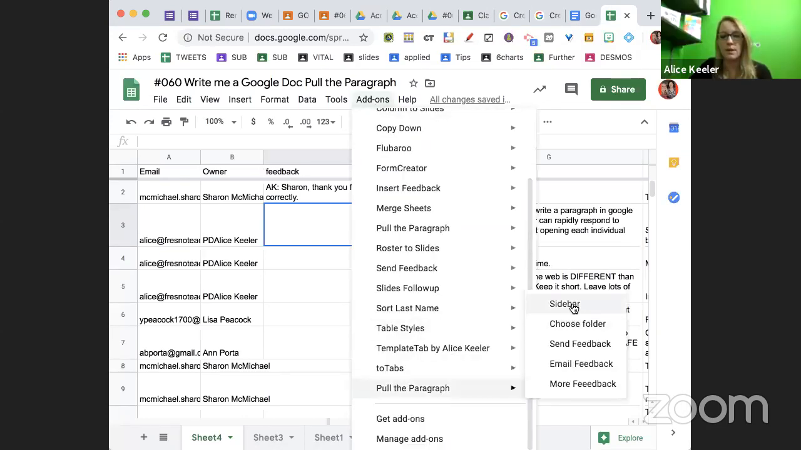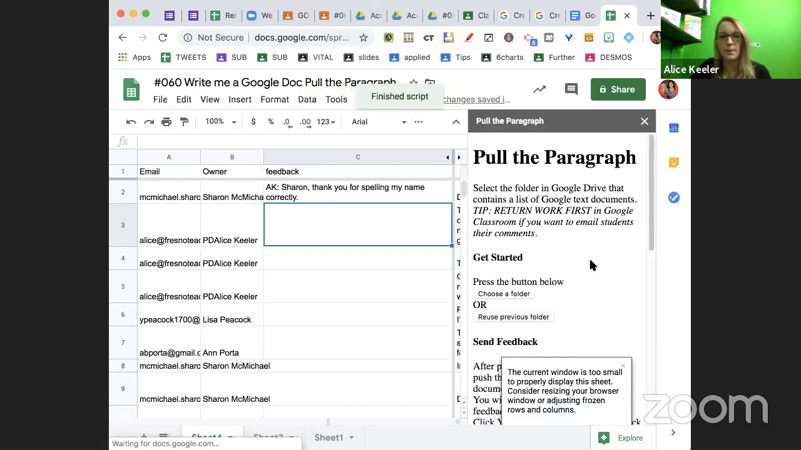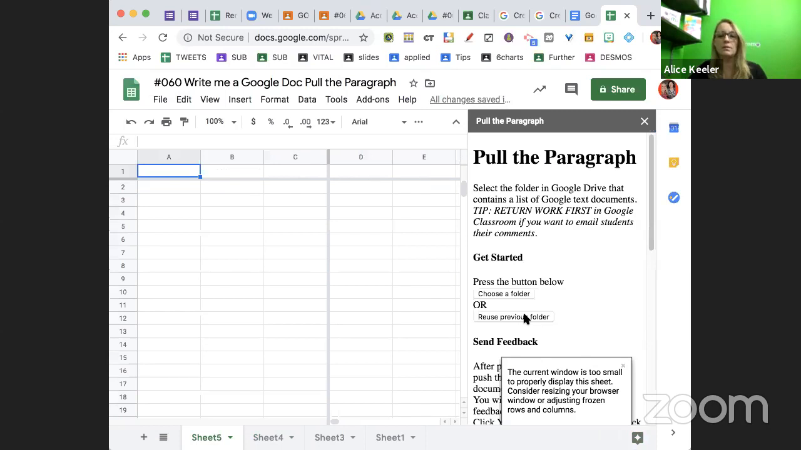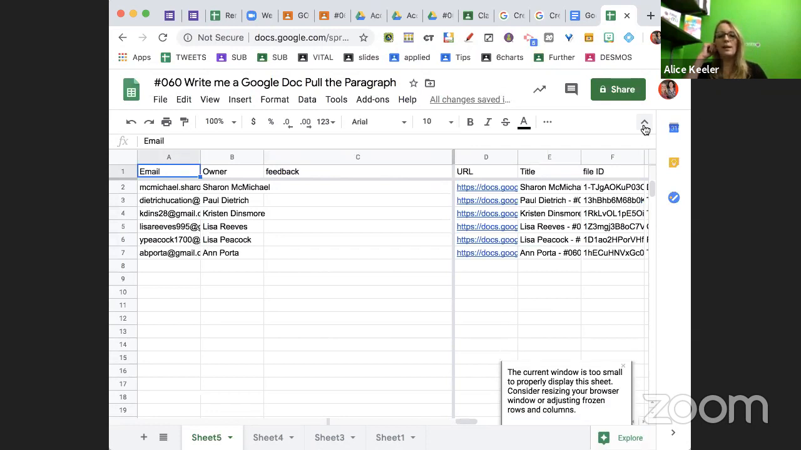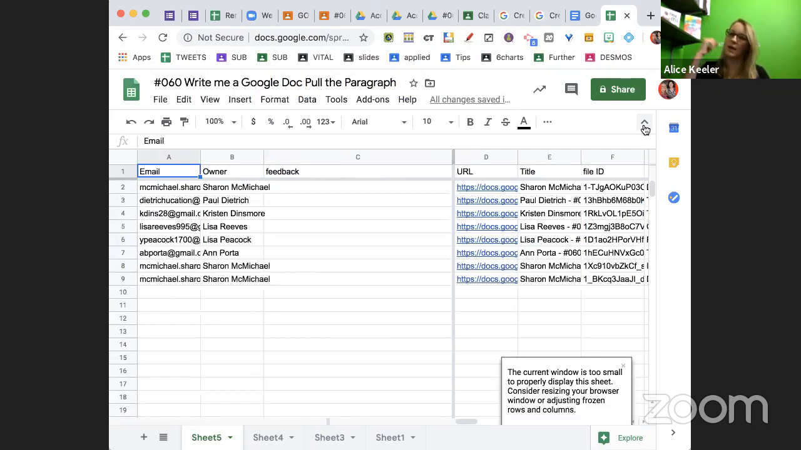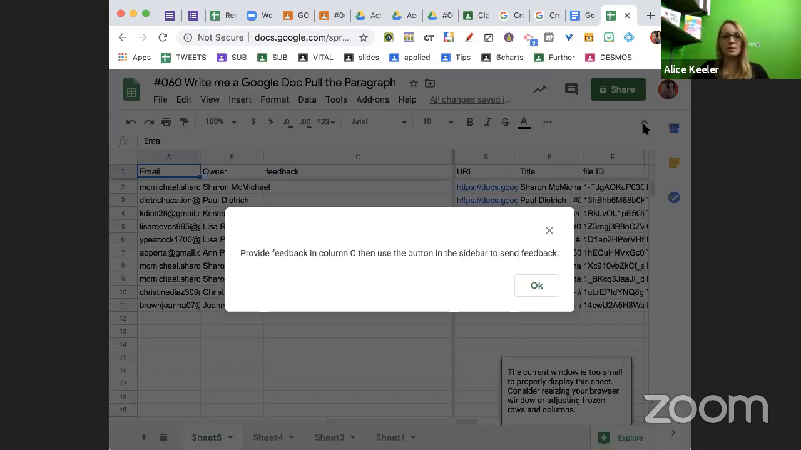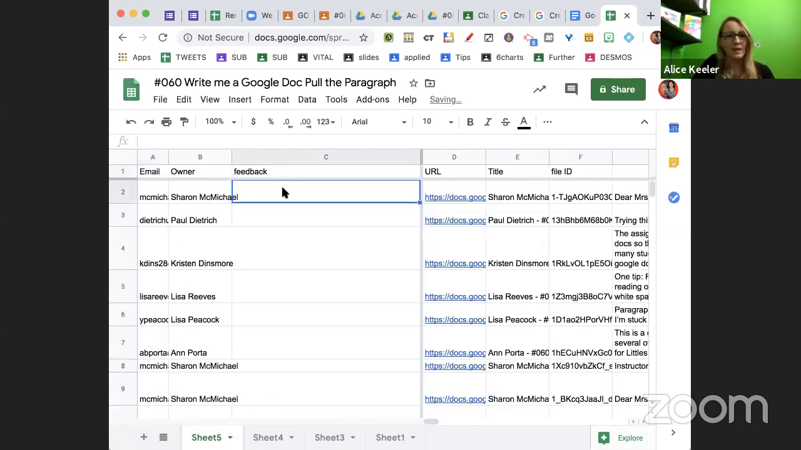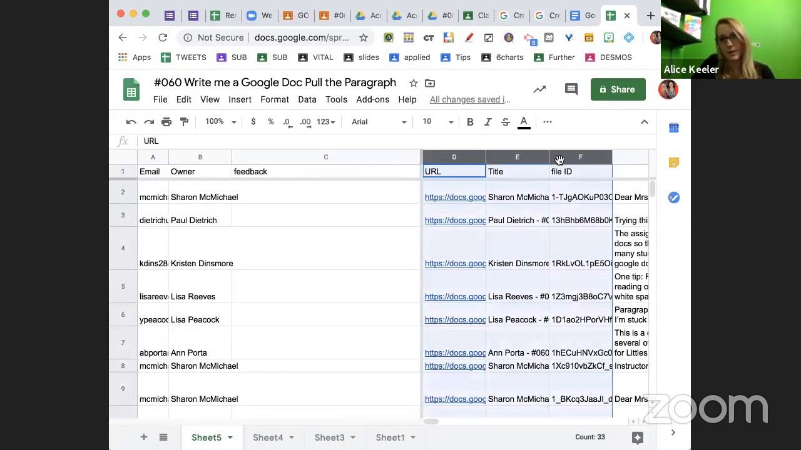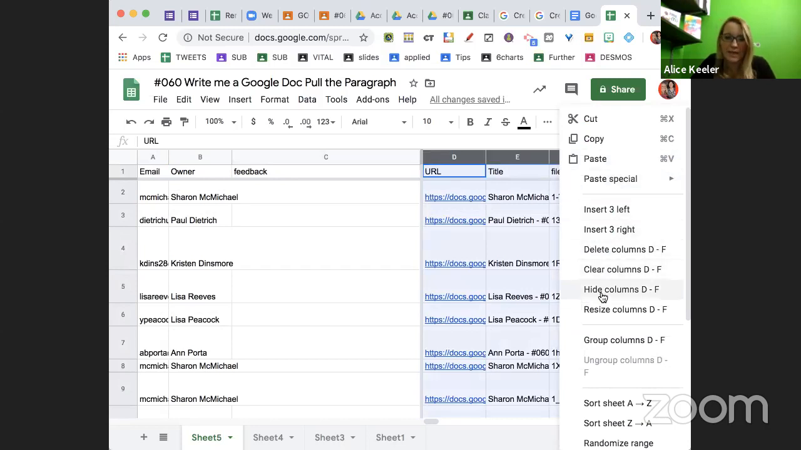Pull the paragraph, go to the sidebar, reuse the previous folder. See, it's not even that big of a deal. Just reuse the folder. Oh, look at that. It has other people's names besides mine. I appreciate your so diligently wanting to turn it in though. All right, and I'm going to hide the three columns just because I don't need them.